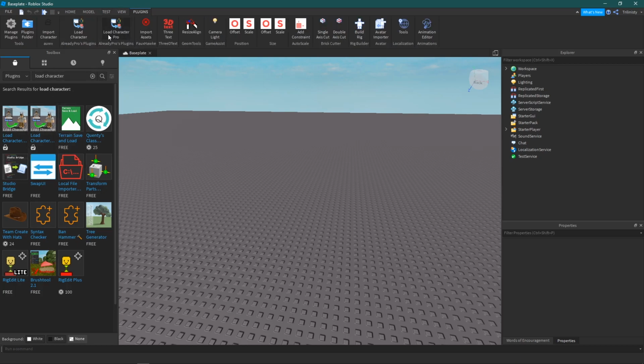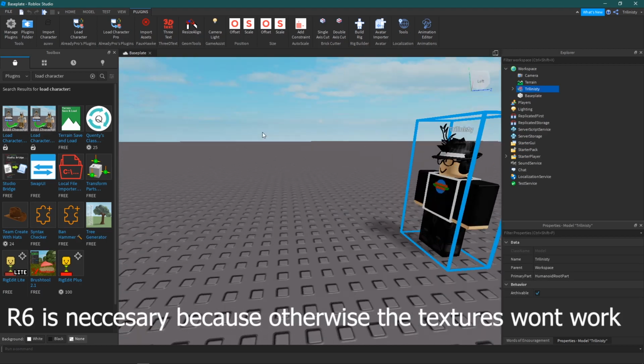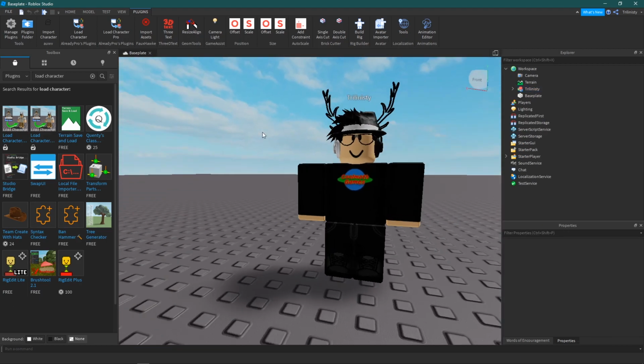So what you're then going to do is click this plugins button. You're going to hit load character. You see this little screen pop up. You're going to take the box spawn at origin, and you're going to type in your name. So my name is Trilinisty. Your Roblox name at least. And you're going to hit spawn R6. And then you have this little critter right here.